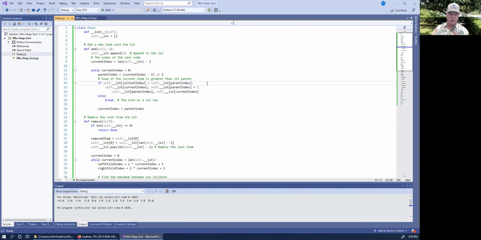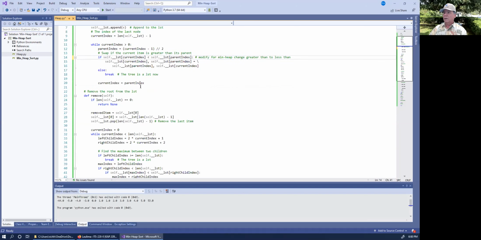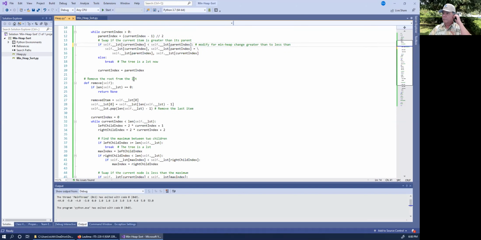But what we're going to do is modify for min heap. And what we're going to modify is we're going to make this, instead of a greater than, a less than. So change greater than to less than. That's what I just did. Okay, so that's one place where we exchange. Let's go down. Okay, now let's go to remove.